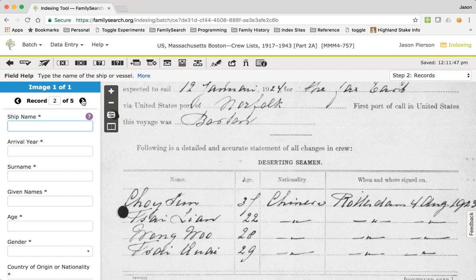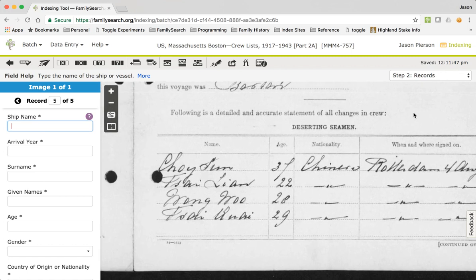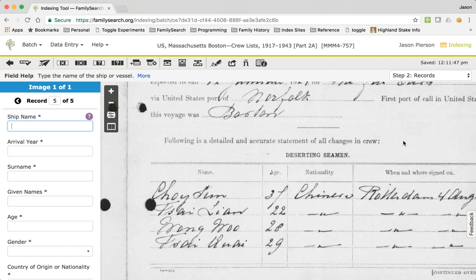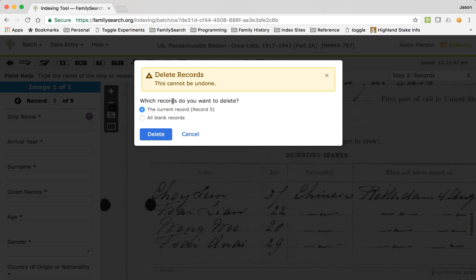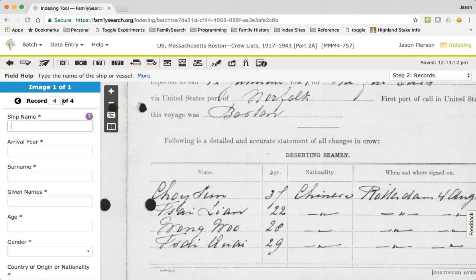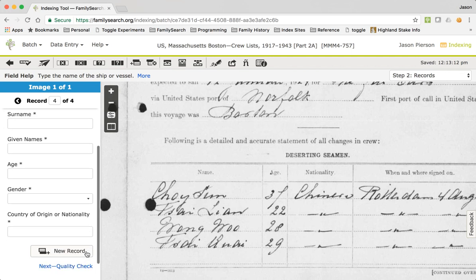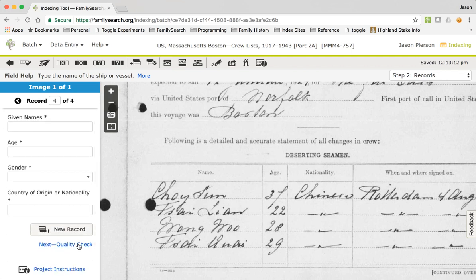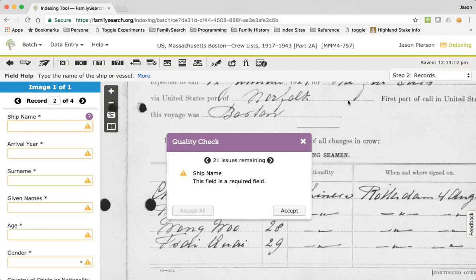When I get to my final record, I want to make sure that the records that I've entered are correct, that I have all of them, and that I have the right number of records. You can see here there's only 4 names, but I have 5 records. Let's go ahead and delete this record. So I click the delete icon and I say I want to delete the current record, record 5, and now I'm down to 4 records. So once I've completed entering all of these 4 records, then I'm going to move on to quality check. And that concludes this video.